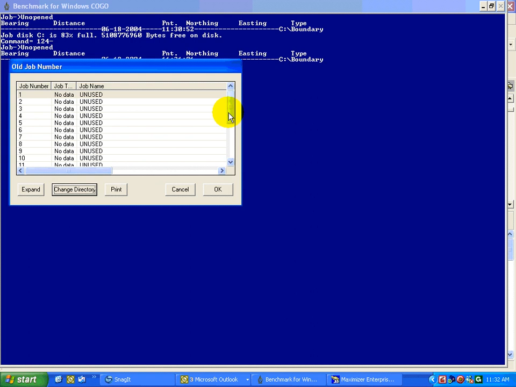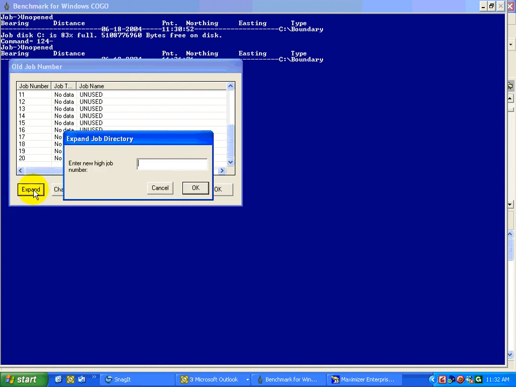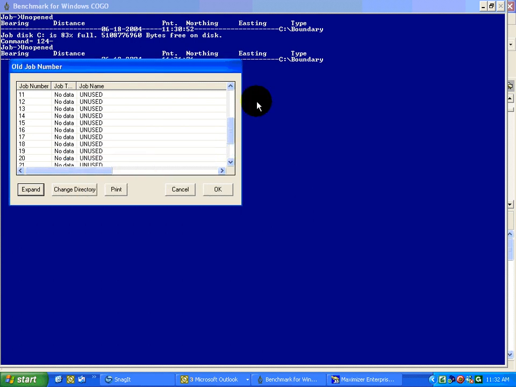I can also do something very cool that you couldn't do before. If you remember, the old benchmark structure was 20 jobs in a directory. If I want to make this directory bigger so I can put more jobs in it now, all I need to do is hit this expand button. And if I want to make this directory worth 25 jobs, I just put 25 in, and presto, you notice right away, I now have 25 available jobs. So that's a really, really cool feature.